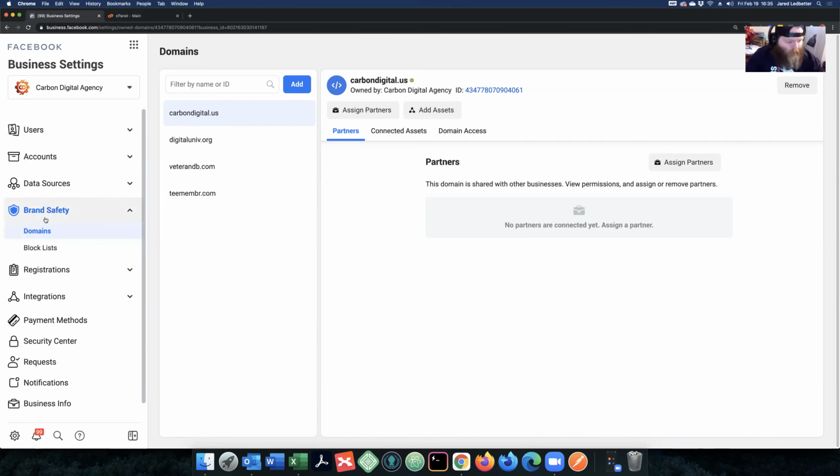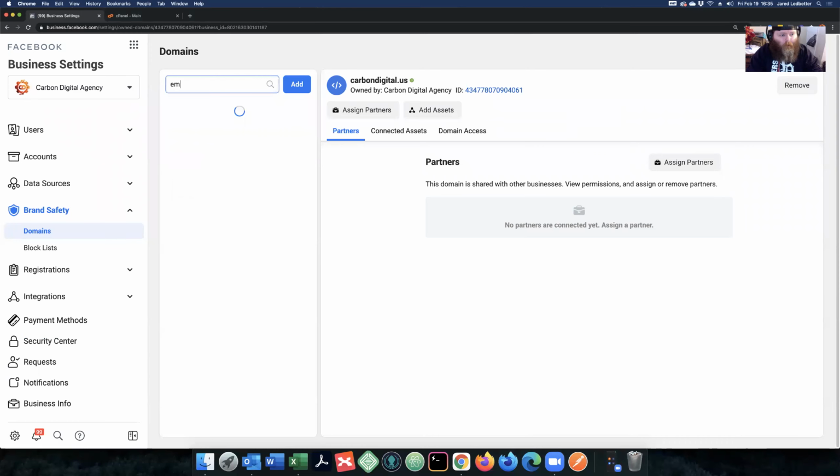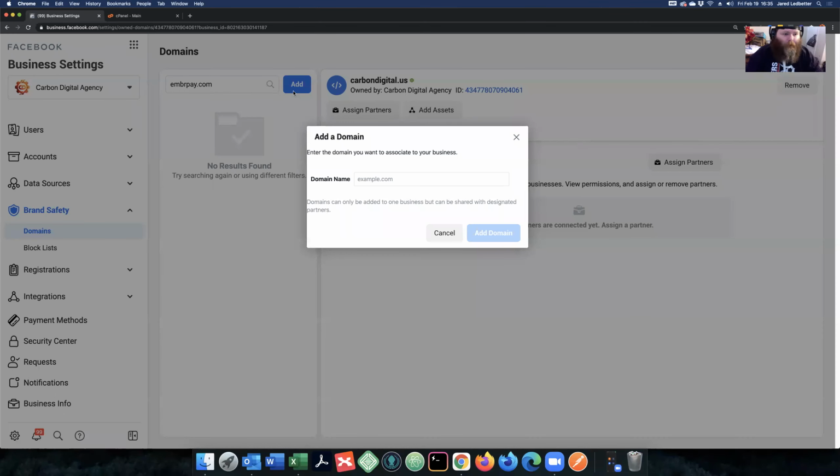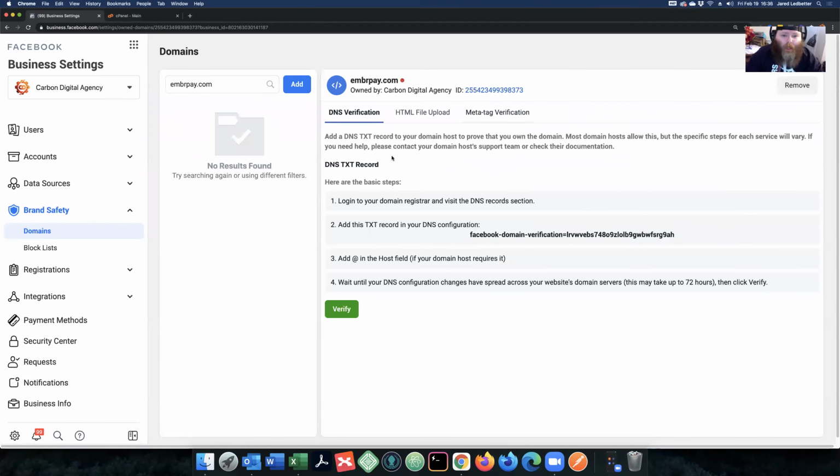brand safety and then domains. Once you open that up, you'll see all of your domains listed. You simply type in your domain and hit add. And then you're gonna want to type it in again because it doesn't actually do anything. Cool. So that was just a search, is what that was, which is why it didn't do anything. But you hit add domain, and now we're getting to the fun part.